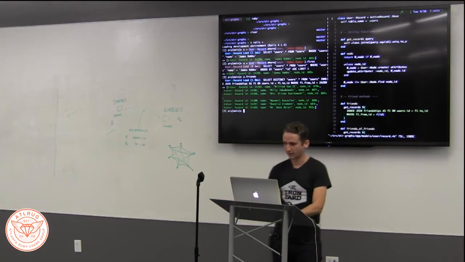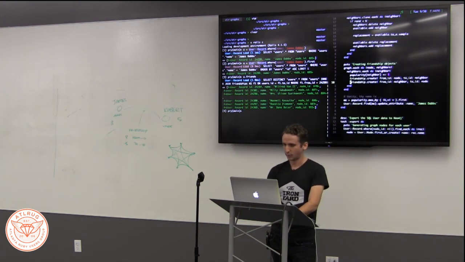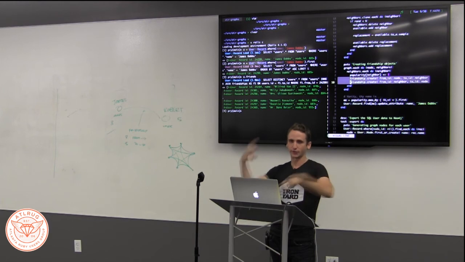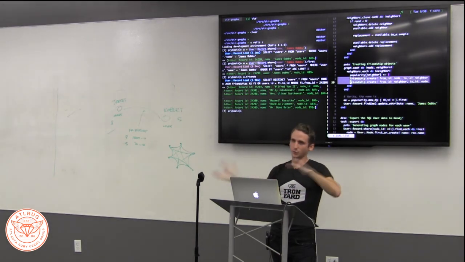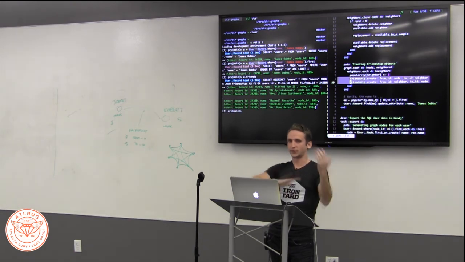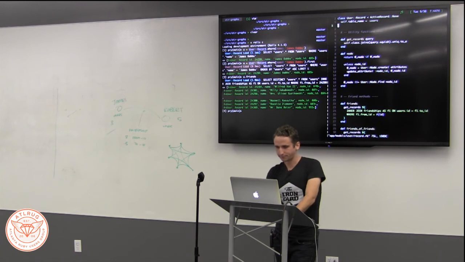In fact, in that rake task that built the graph, whenever I added a friendship, I added the reverse direction so that I wouldn't have to worry about which one was from and which one was to. There's a reverse of every node that's in the graph. Or every arc that's in the graph, rather.